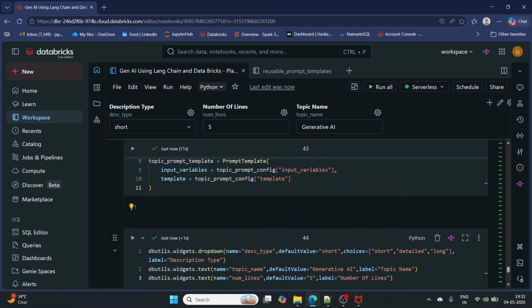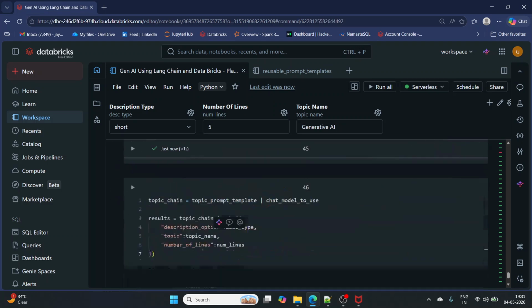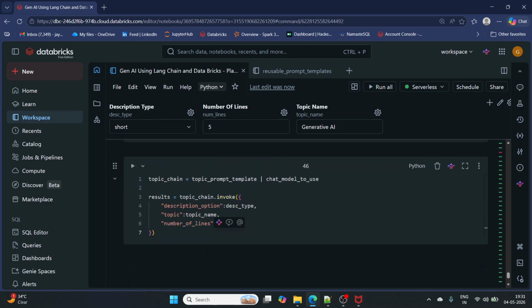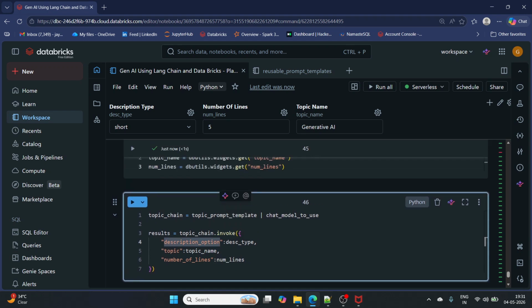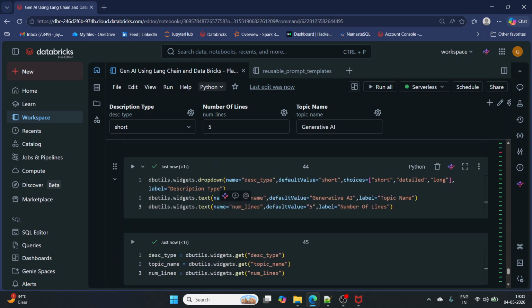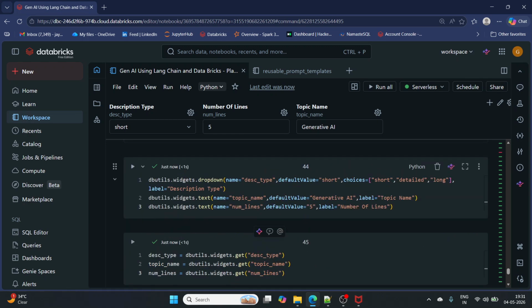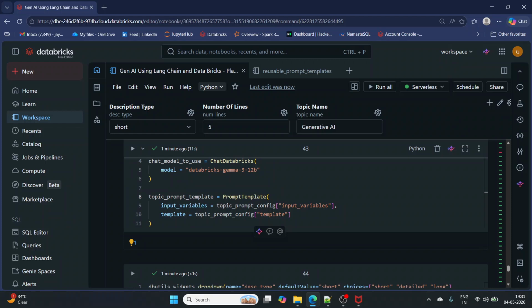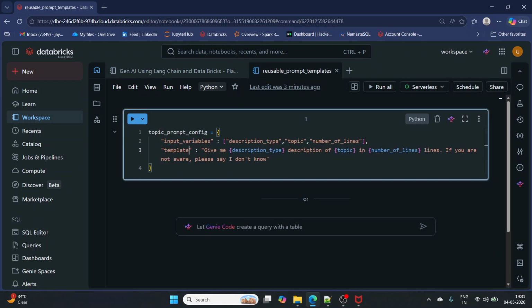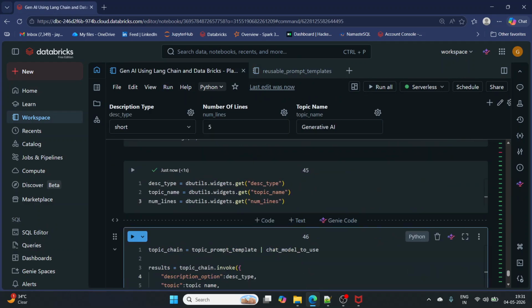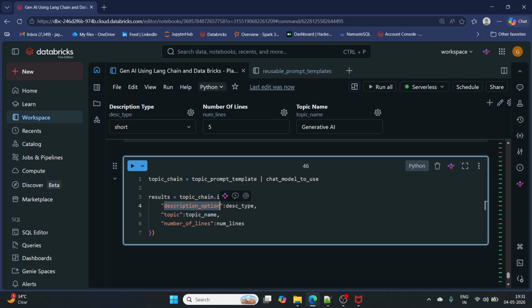Topic prompt template, is that the correct topic prompt template, and chat model to use. There is nothing like description option. It is description type. Is that correct? Description option is description type. What do I have in the prompt? Input variables. What do I have? Description type, topic, and number of lines, right?